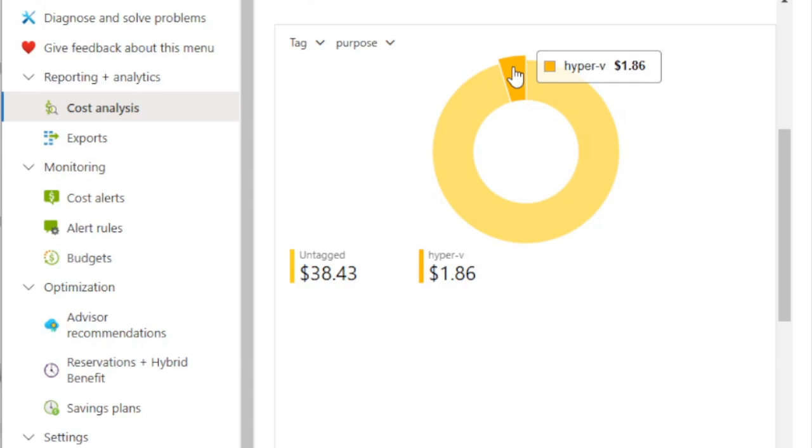So in this particular case, I had a Hyper-V set up in that lab environment. So I know what my associated costs were for just that particular item.